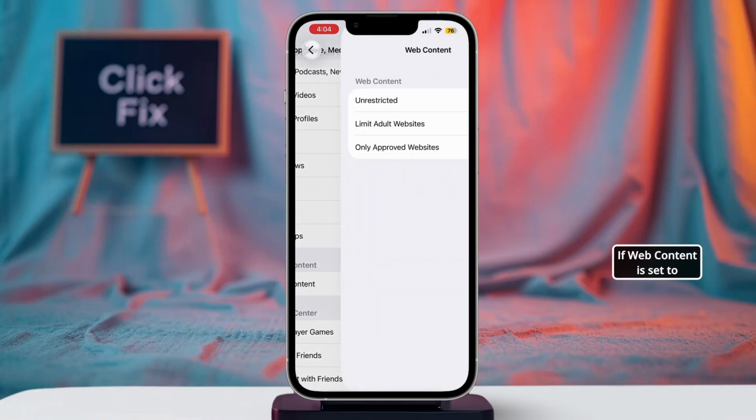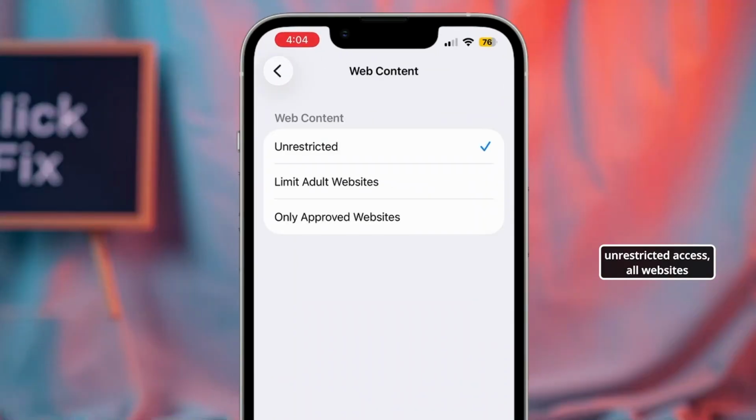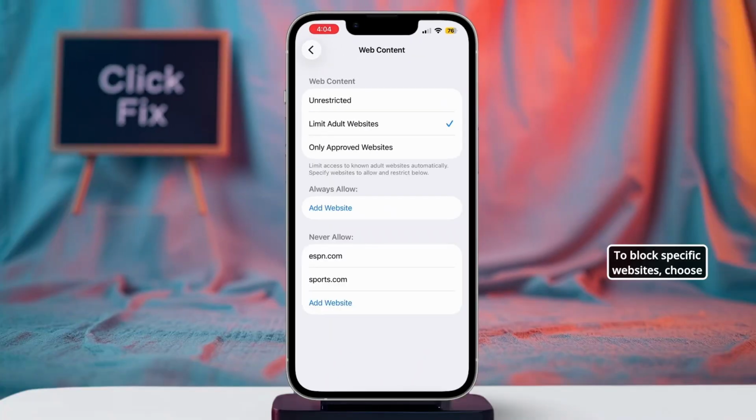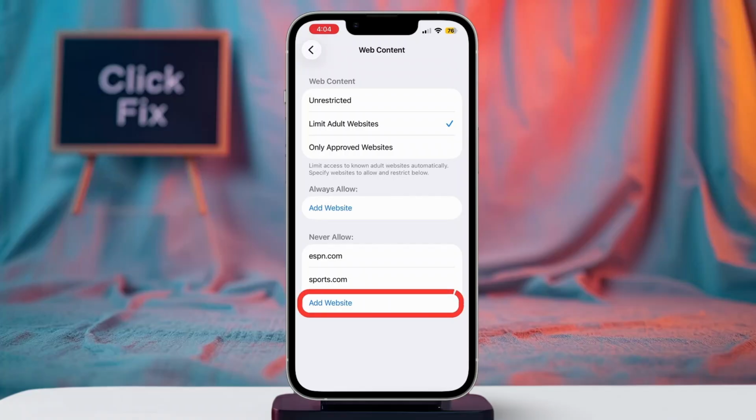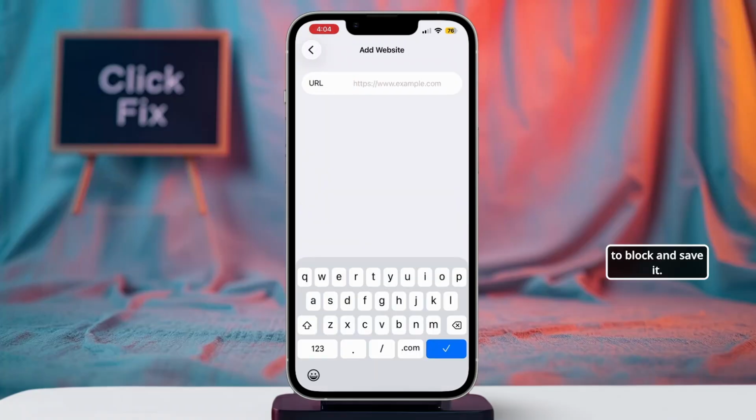If web content is set to unrestricted access, all websites can be visited normally. To block specific websites, choose Limit Adult Websites. Now scroll down to the Never Allow section and tap Add Website. Enter the website address you want to block and save it. You can repeat this process for as many websites as you'd like.